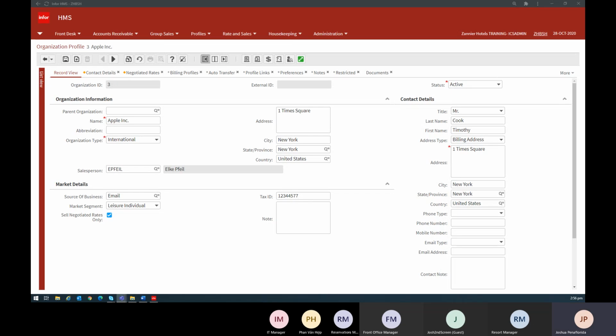Okay, we do have a few questions coming up. Can we make organization profile company as information header? For this one, yes, you can do that one. You can do it by the screen design and also by the screen itself.